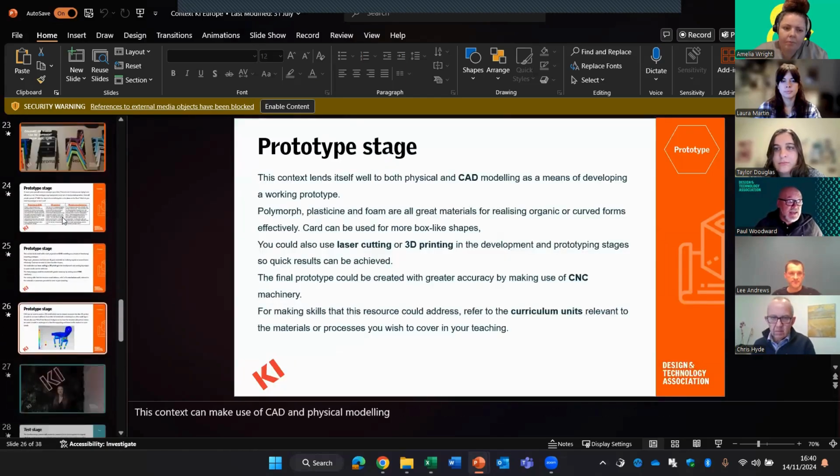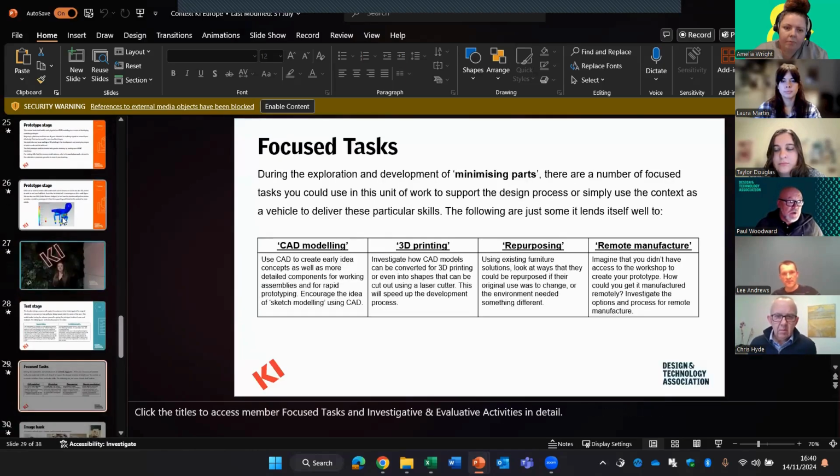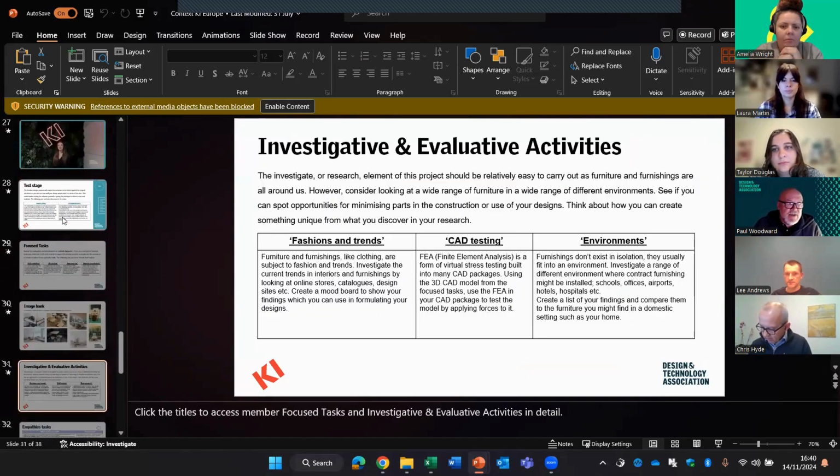And towards the end, we will also suggest focus tasks you can do. So you might not want to do a full design make assignment with your students. You might just say, right, I want to use this context to deliver a unit on CAD modeling, or I want to use it for 3D printing. So there'll be that, and then there'll be one on investigate tasks as well. So you can look at fashions and trends in furniture, or how you can use FEA to test, and we'll give you a piece of furniture and show you how to actually apply all the different forces, etc. So that's basically the unit.